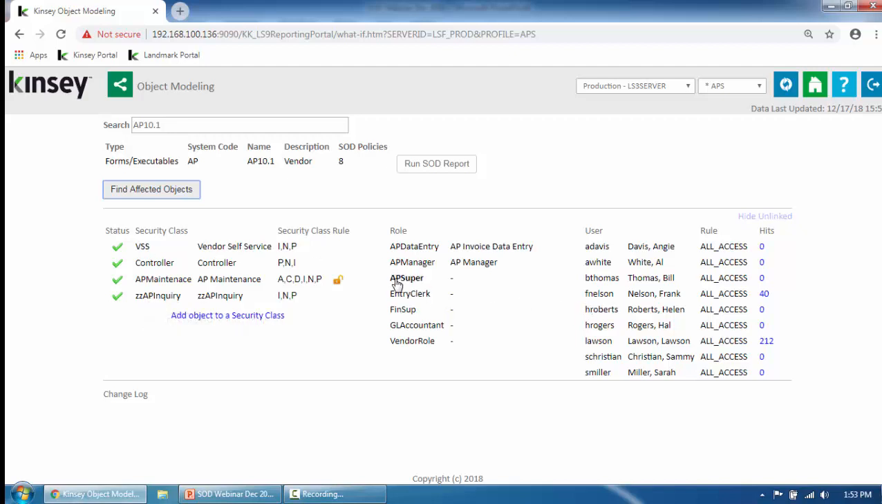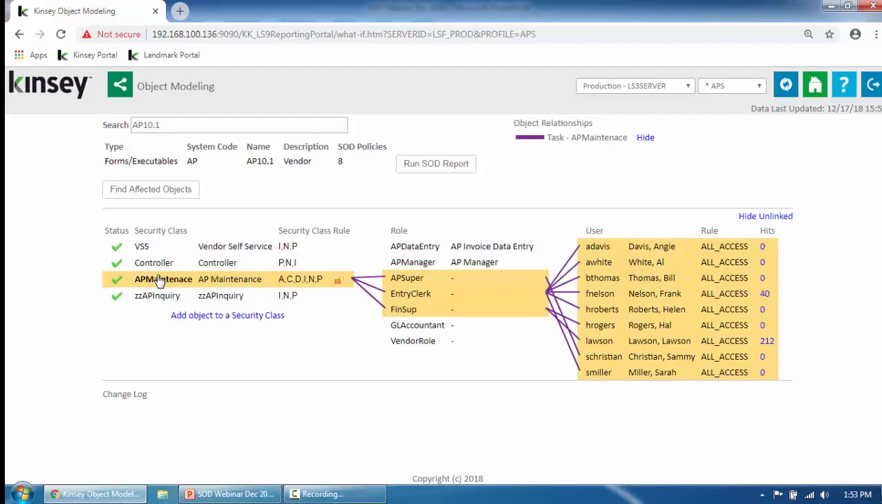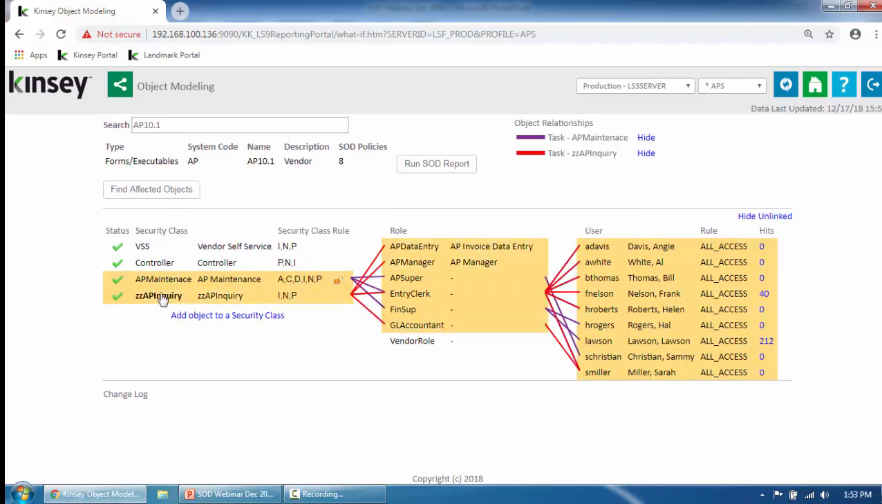Well, if I want to know how F. Nelson gets to AP 10.1, they get there two ways. I draw a map. If I look at AP maintenance, I want to know everybody who has access to AP maintenance. I see there's a lot of people here who have access there. And if I do AP inquiry, I also see a similar group of people that have access here.